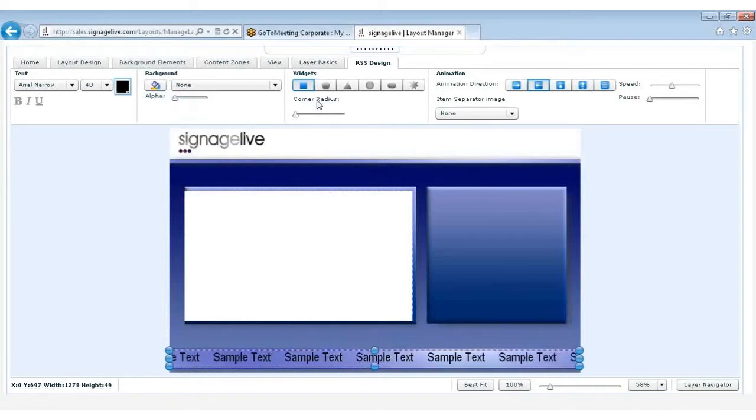And then what we can also do is we can actually put that RSS feed in a widget if we wish to as well. Moving along to the animation, what we can do here is we can change the animation direction of the RSS feed. So we can have it traveling from left to right, from right to left, from top to bottom, from bottom to top, and then also fading in and fading out.